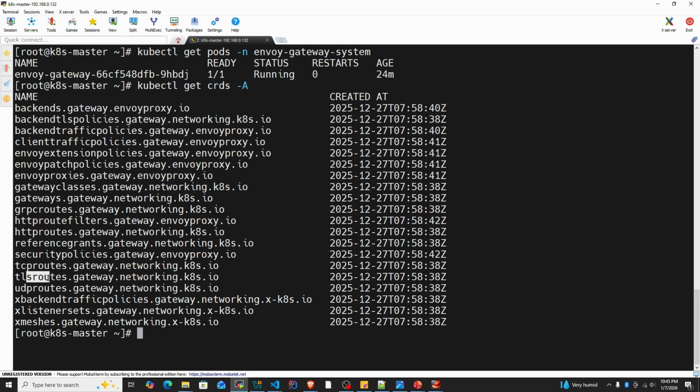TCP route, TLS route, UDP routes, gRPC route, backend TLS policies, and other extended and experimental resources. This confirms that the Gateway API CRDs have been installed successfully as part of this Envoy Gateway Helm chart. Now our one step is completed. We have successfully installed the Gateway API CRDs and also Envoy Gateway controller.